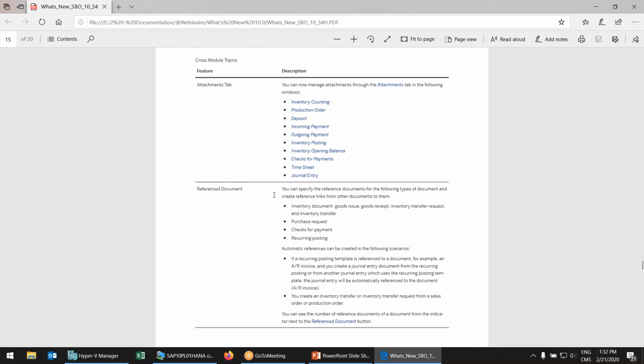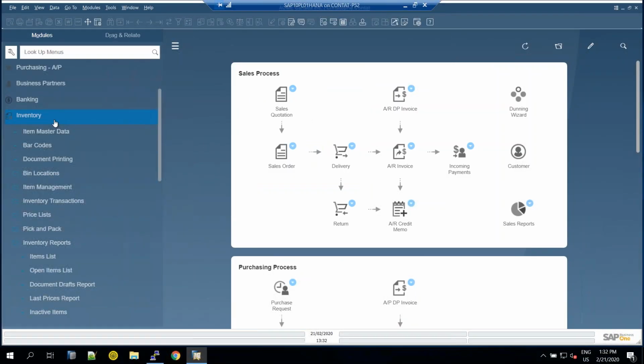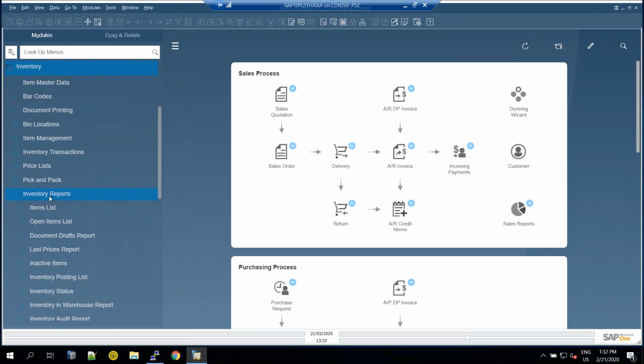Here we have the ability to reference documents: goods issue, goods receipt, inventory transfer request, and inventory transfer, as well as purchase request, check for payment, and recurring posting. So let's say that you want to link an inventory transfer request to a sales order. Let's go see what we have.